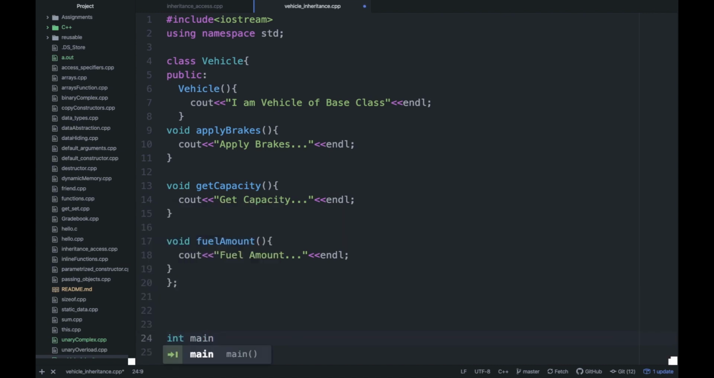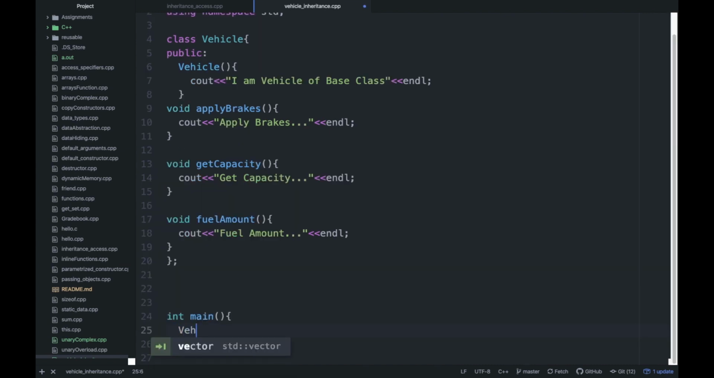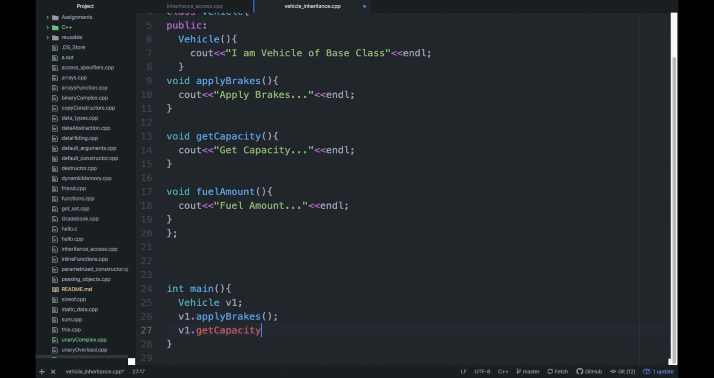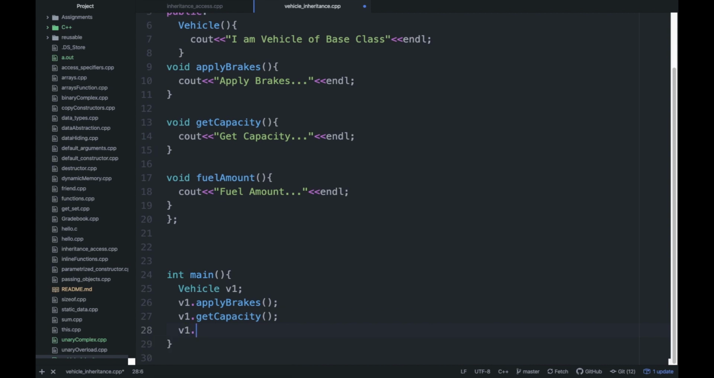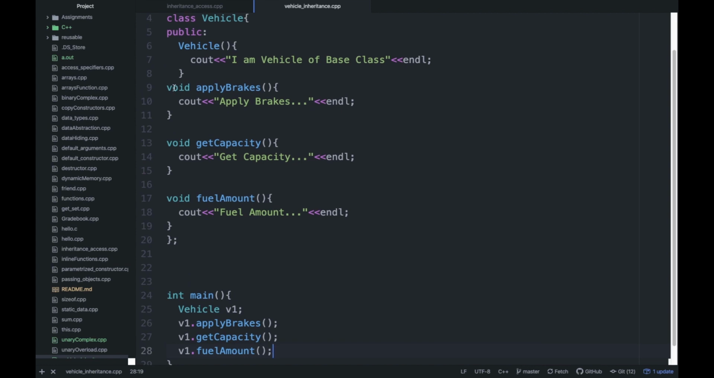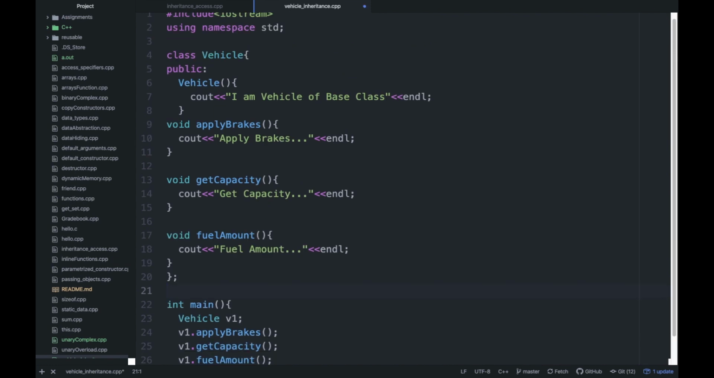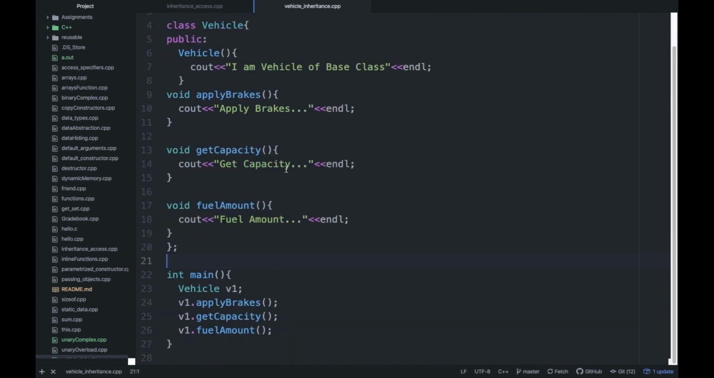Now you have to create an object of this class if you want to call its functions. So I am creating Vehicle v1, and then you can call any function: v1.applyBrakes, v1.getCapacity and v1.fuelAmount. Just keep in mind that in reality these functions will not be void every time, because when we are talking about getCapacity it might return something and you might print that here, right? But as of now it's enough. So let's run this program now.